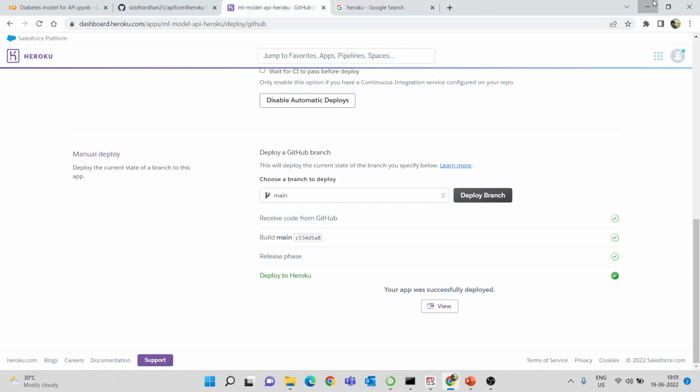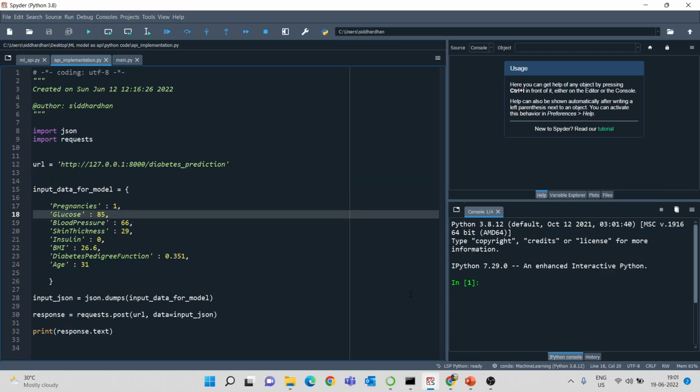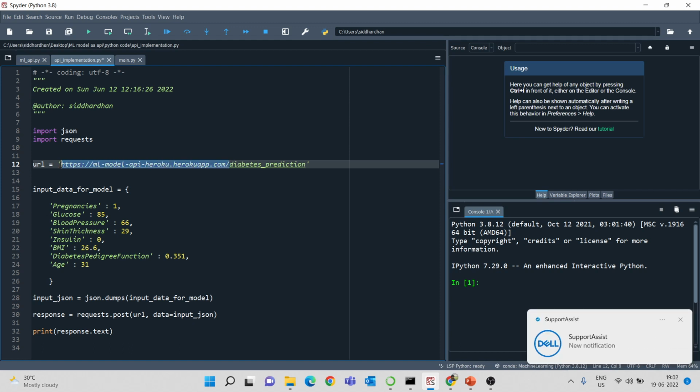After copying the link, now I'll go to this file, API implementation. This is also something that we have done in the previous videos. So this is the localhost URL that was generated for us for creating this API. I'll paste this here. So this is the public URL that we have now. Okay, so this is the endpoint that we have.